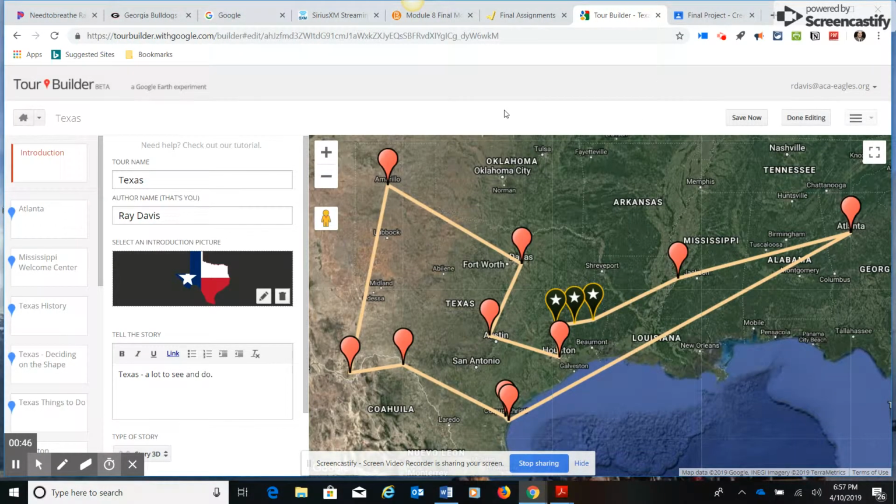I started a Tour Builder. So this was the first digital tool that I used. I took the kids on a tour and I stopped at the Mississippi River, which is one of the Georgia state standards. Another thing that I did was I hit the Rio Grande, which was another state standard.